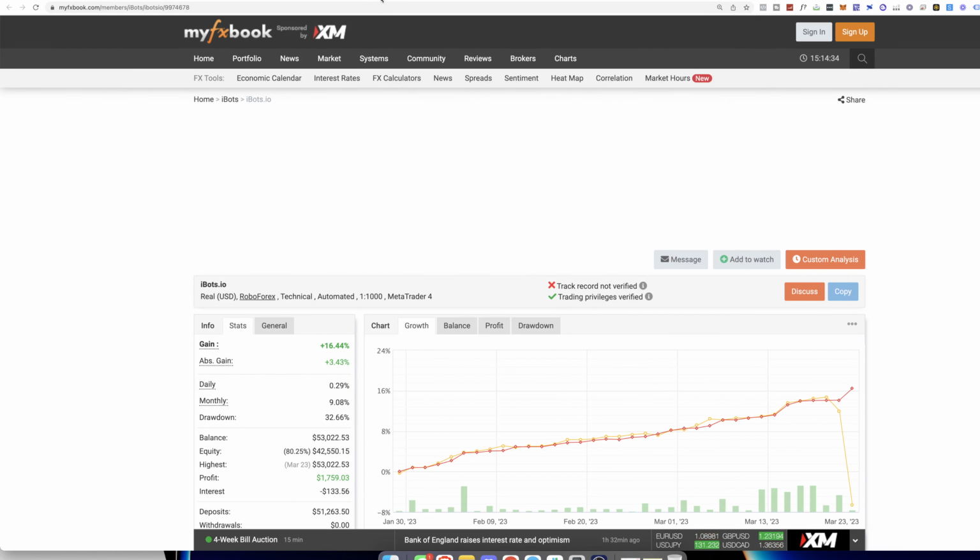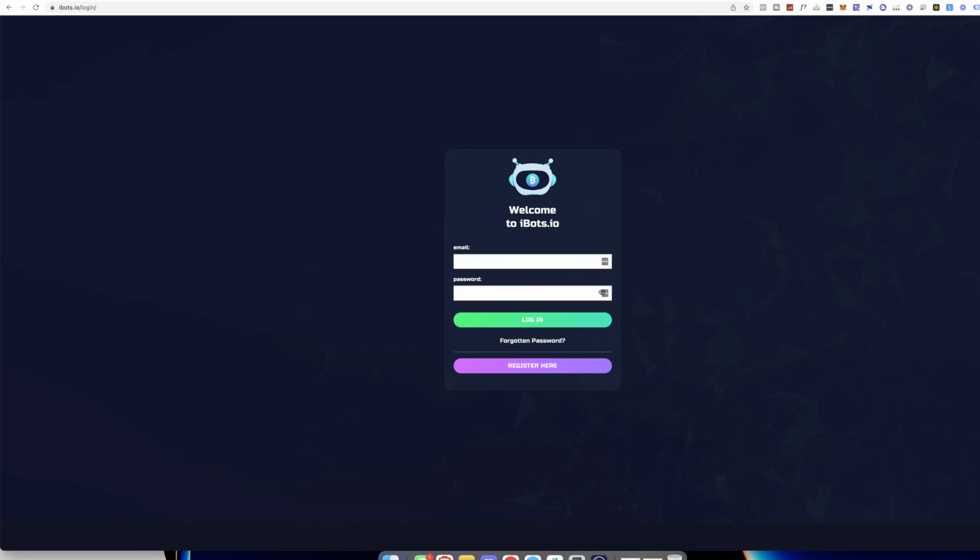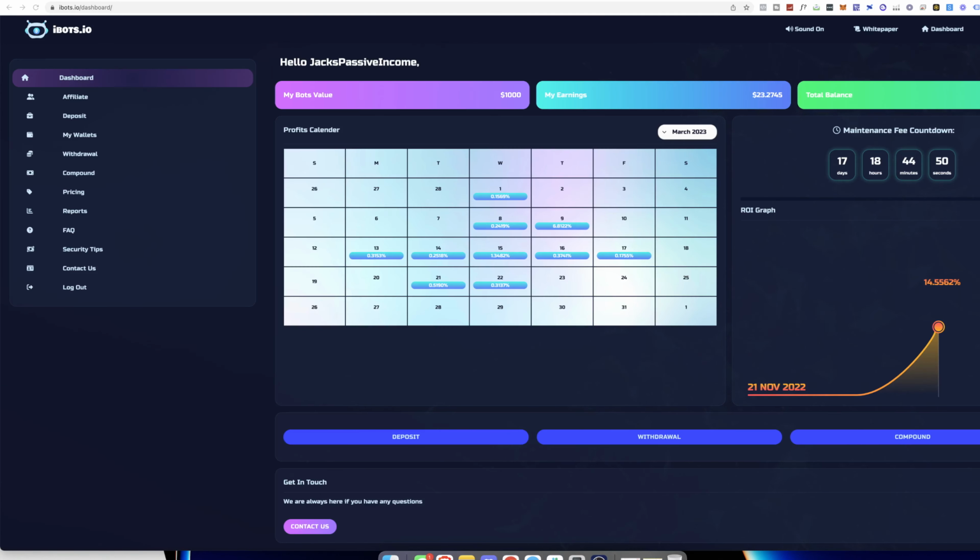So let me go and log in. I'm going to have to do my 2FA, so I'll pause the video and I'll come back once I am logged in and show you what's going on. Okay, so as you can see, this is the dashboard, and you can see all of the different results for March, January, and February, and since they started in November.